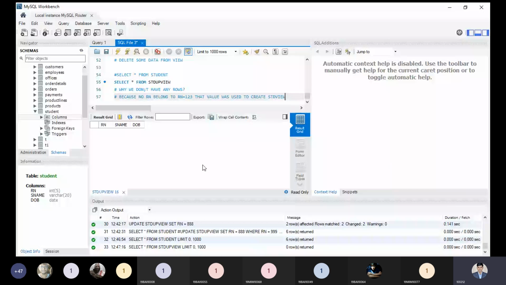Any doubt? No, sir. Okay. Now delete from. I just want to delete some records, those belonging to the 888 roll number. I want to delete only the information which belongs to 888. So: delete from std up view where RN is equal to 888.